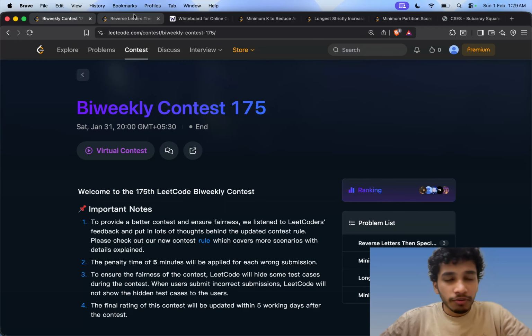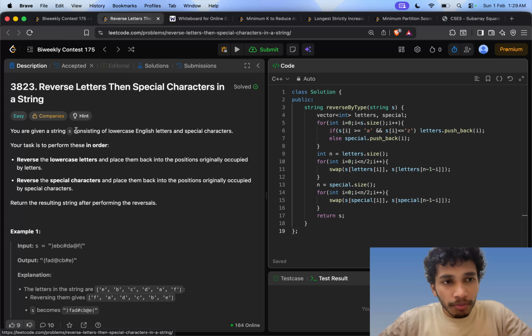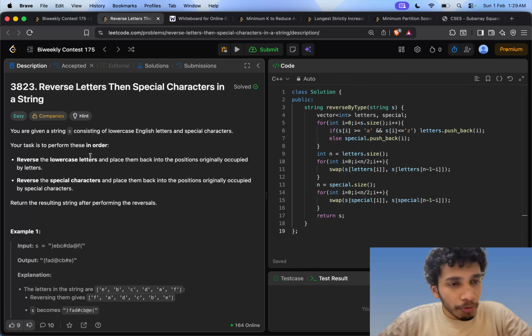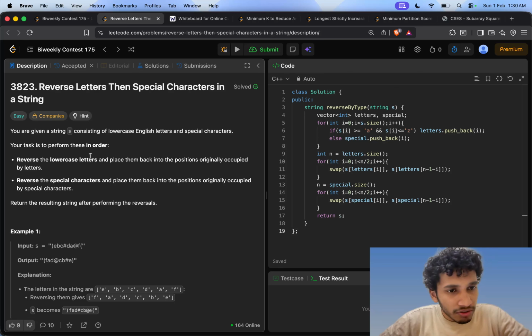Let's move to the very first problem. The problem name is Reverse Letters Then Special Characters in a String. In this problem, you are given a string S consisting of lowercase English letters and special characters. Your task is to perform these in order. Reverse the lowercase letters and place them back into the positions originally occupied by the letters. Reverse the special characters and place them back into positions originally occupied by a special character. Return the resulting string after performing the reversals.